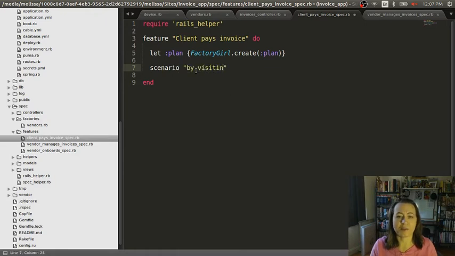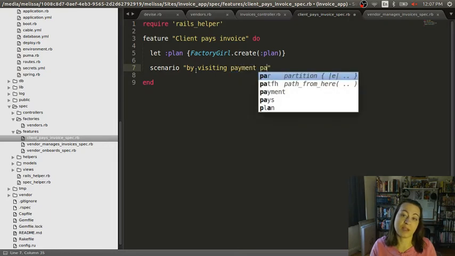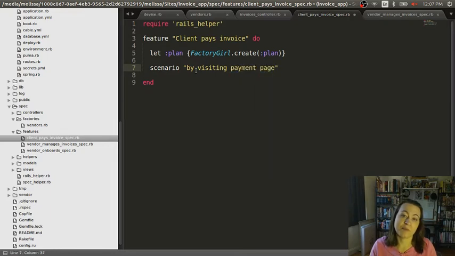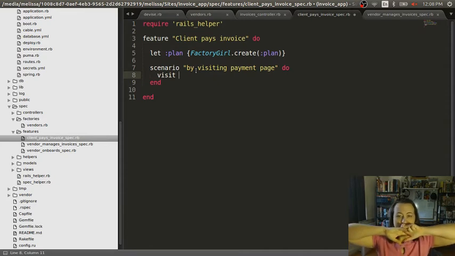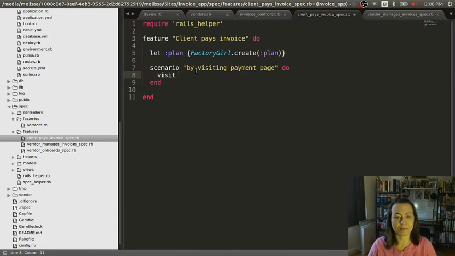By visiting payment page. So we're going to visit. Now here's where I gotta think about it. So we're going to, there's two views of this. Well, there's views of this information, right? There's this payment page.